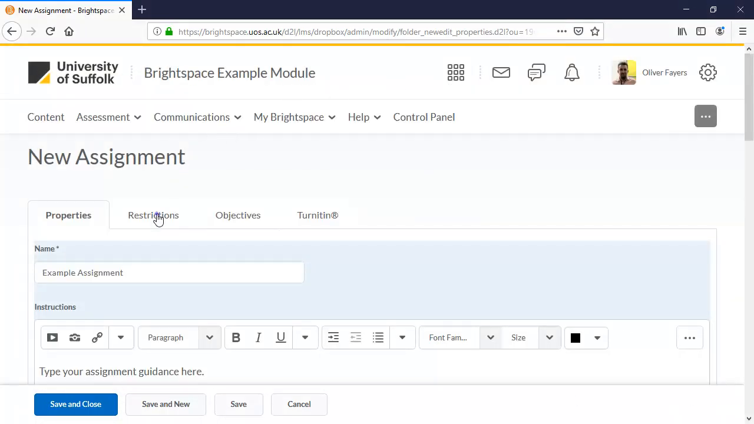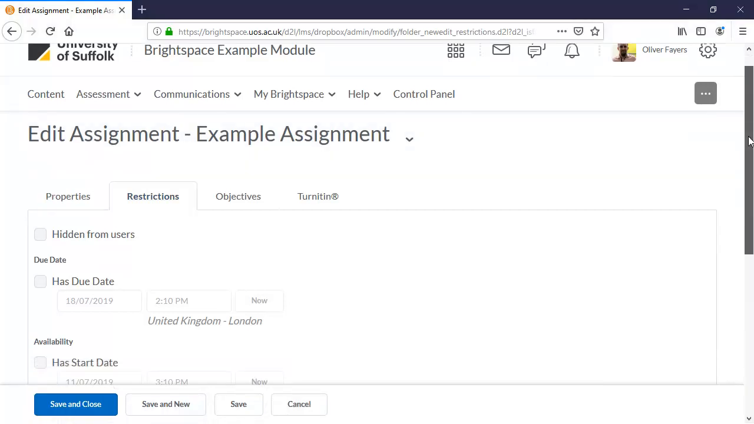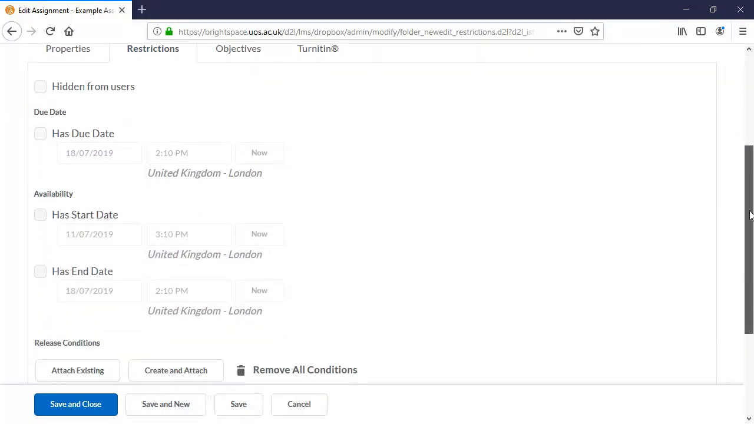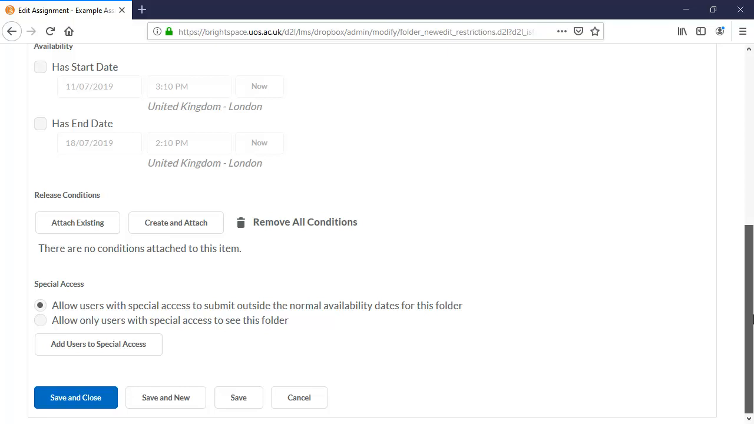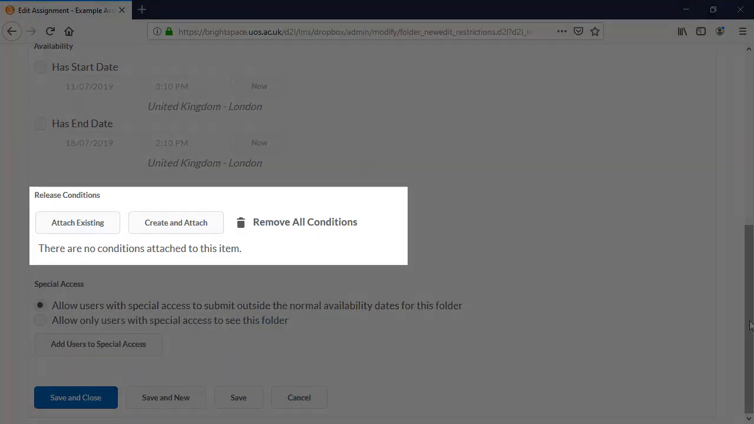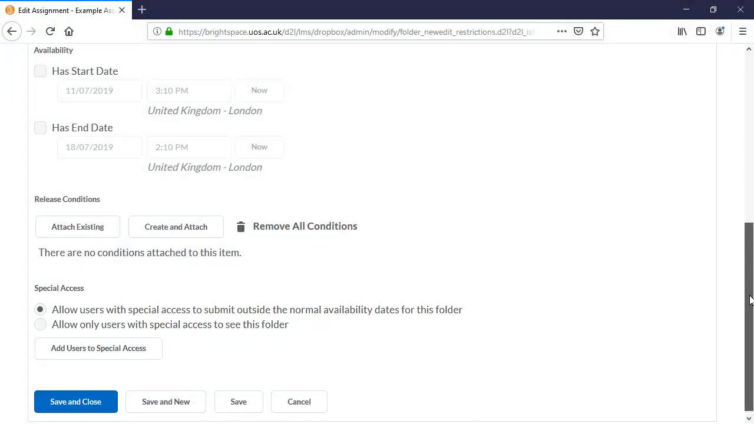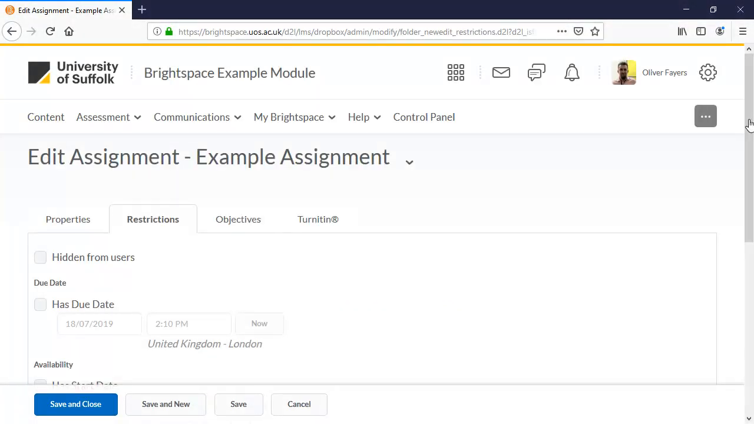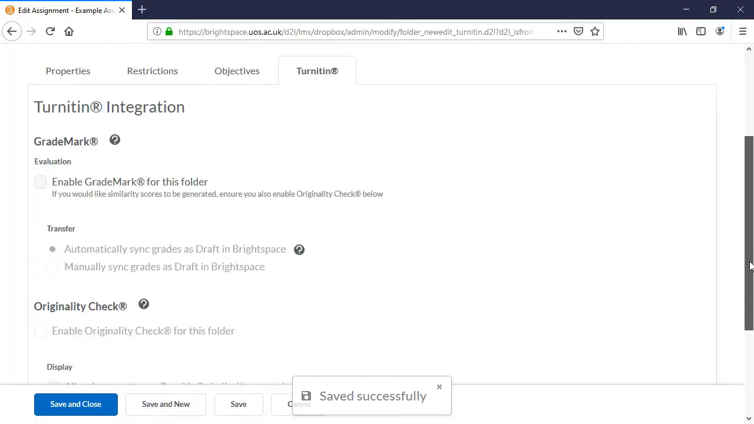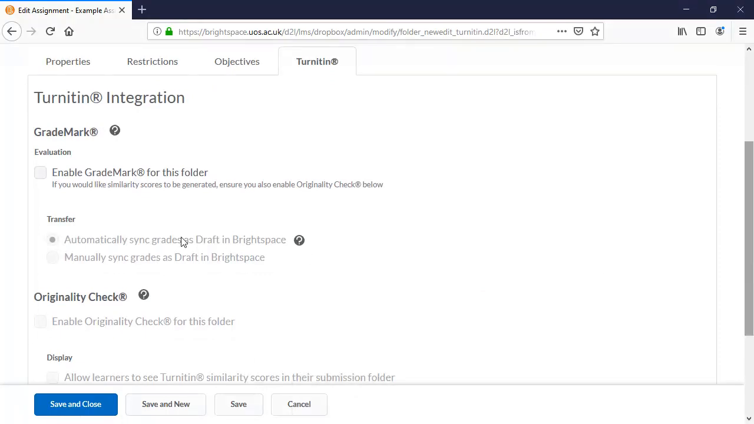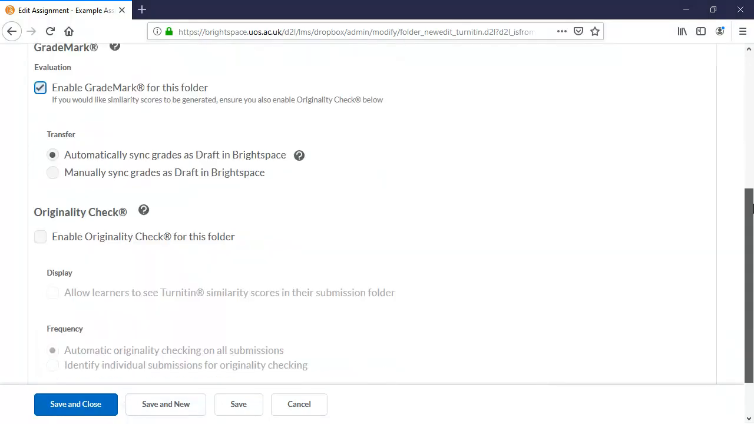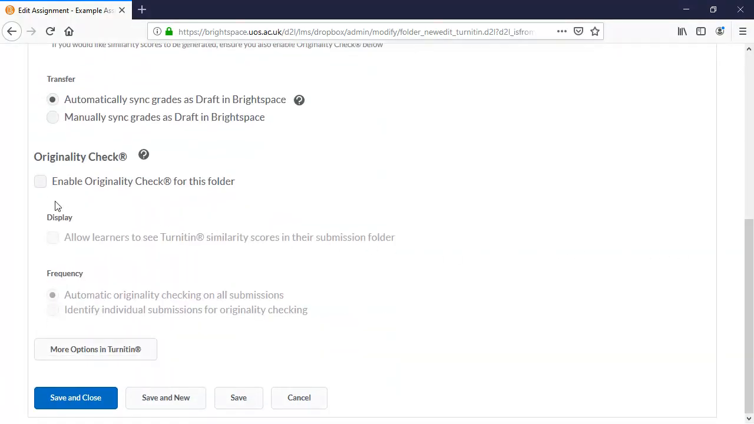The Restrictions tab allows you to set the dates. If you're unsure of that, we have a separate tutorial available. Release conditions will also be covered further down the line. Special Access allows you to grant an extended deadline to certain students. The Turnitin tab is where you can enable the plagiarism checker for the assignment. First, you have to check the grade mark box, then turn on the plagiarism checker. With that done, you're essentially ready to set the assignment.